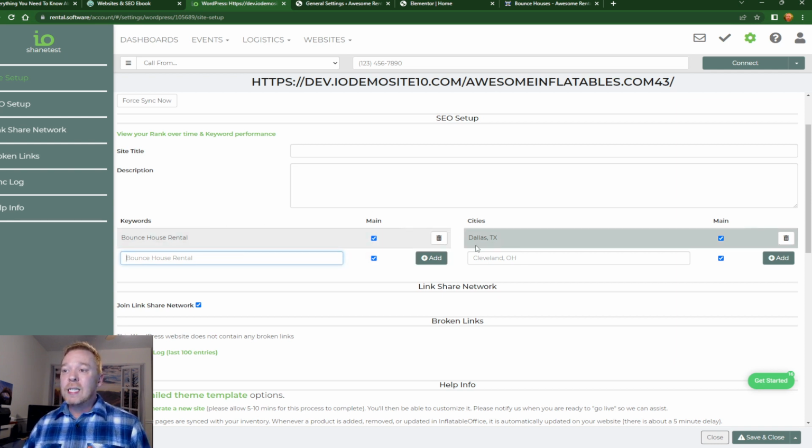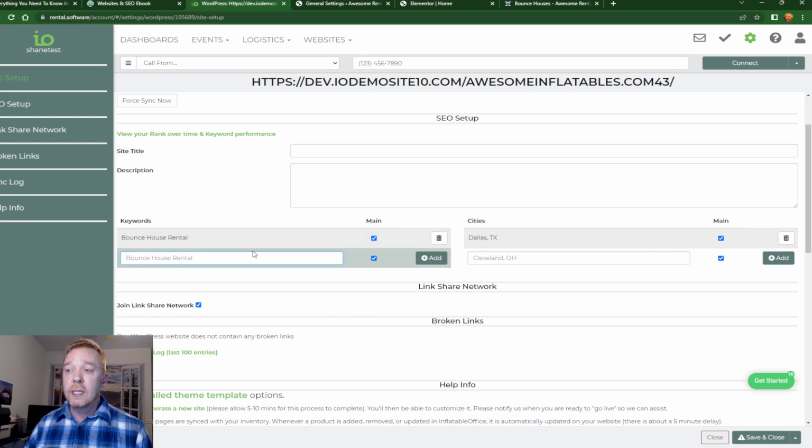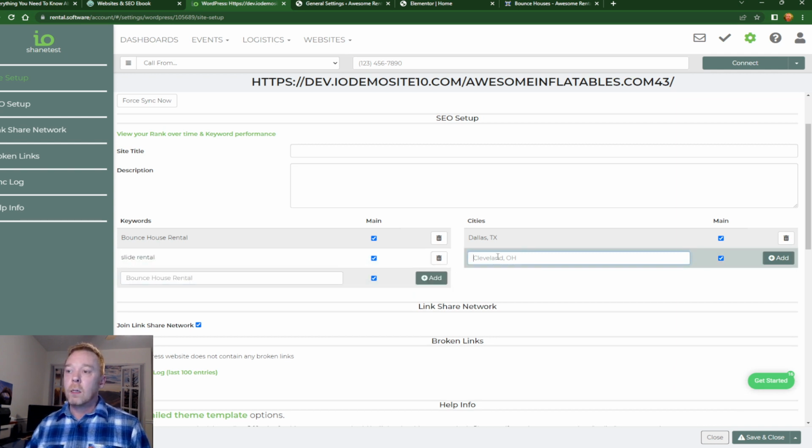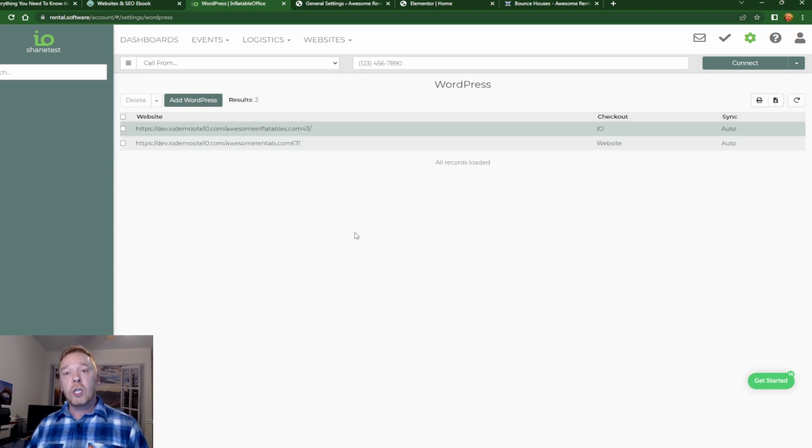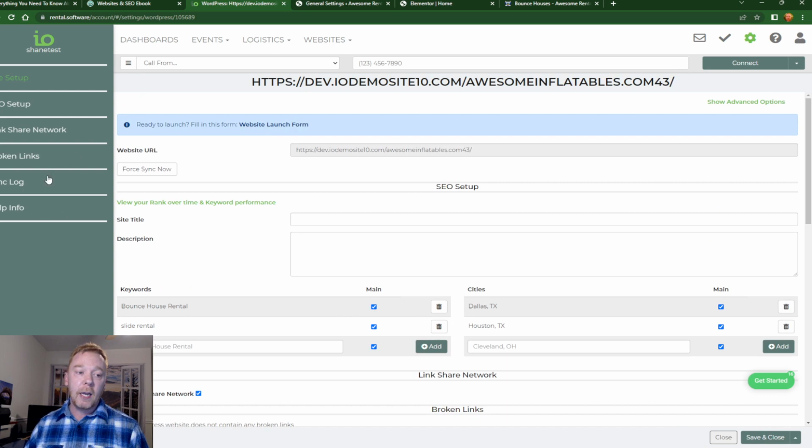So keywords, cities, they're very important. Make sure you list out each of your keywords and your cities. Make sure when you do this that you also add them. Let's do slide rental. I'll go ahead and add it. Let's say, what's a city? How about Houston, Texas? Add that, and then I'll make sure I come down here and save it, and that'll start generating your city landing pages.